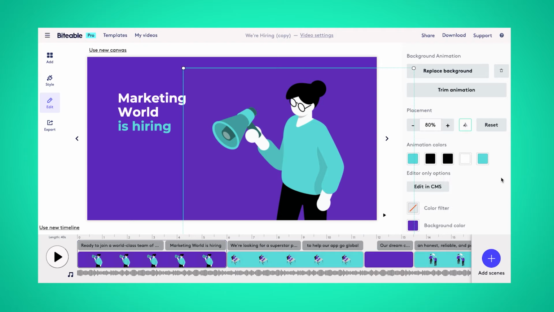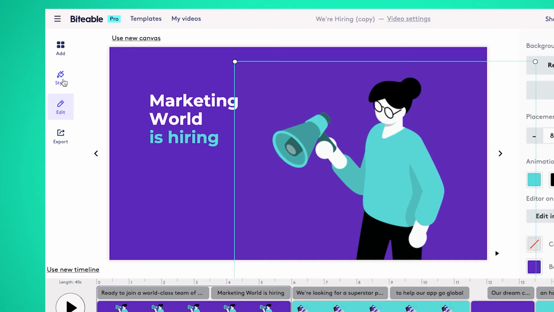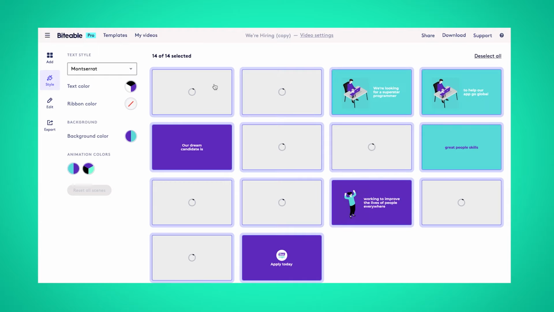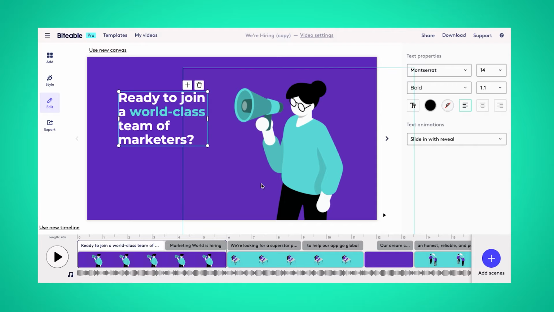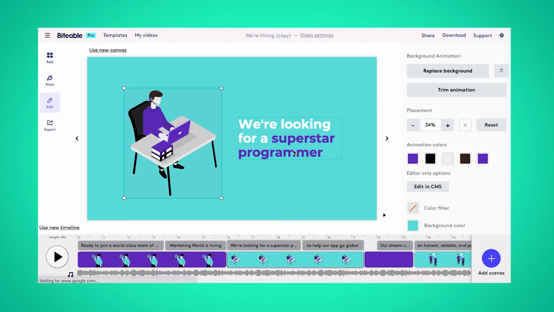And if you wanted to change the colors of multiple scenes at one time, you could just jump over to our Style tab. That will open up the Biteable Style Editor, and this allows you to make bulk changes across multiple scenes all in one place. So you can select all of the different scenes you'd like to change, and then change the animation colors, background colors, and text colors over on the left-hand side here. Once you're done making those changes, you can select the Edit tab, and that will pop you back into your video, where we will keep editing our template for a marketing role.